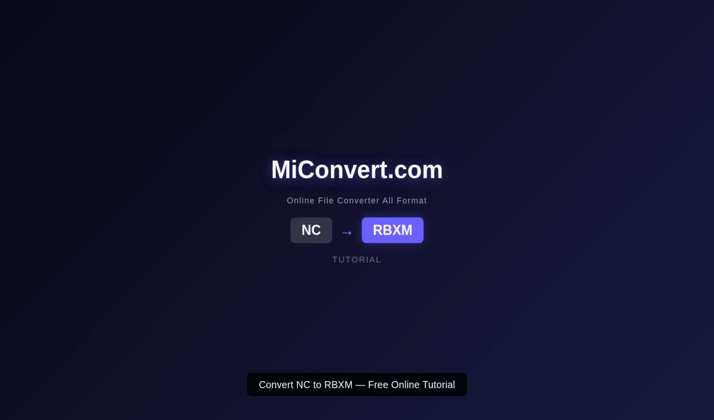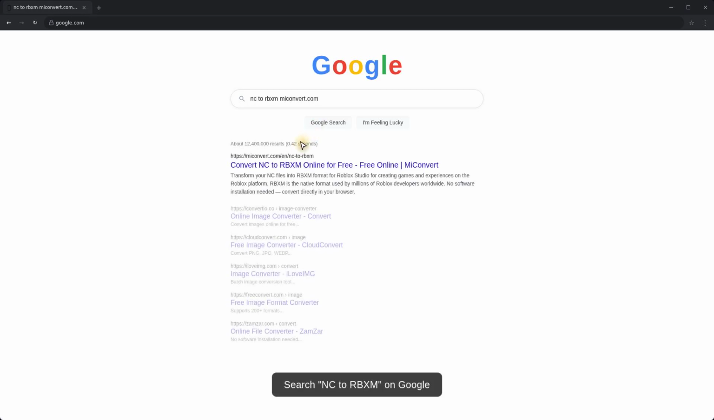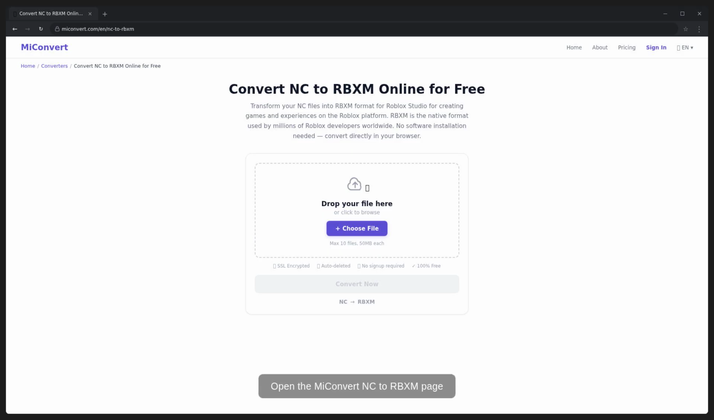Welcome to MiConvert. In this tutorial, I will show you how to convert NC files to RBXM format, completely free and online. Open your browser and search for NC to RBXM MiConvert.com. Click on the first result to go straight to the converter. You are now on the NC to RBXM converter page. The interface is clean and easy to use.